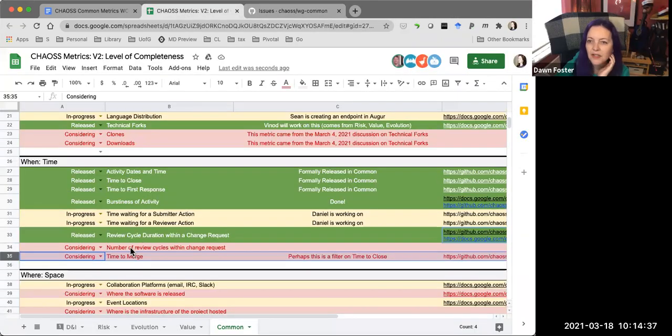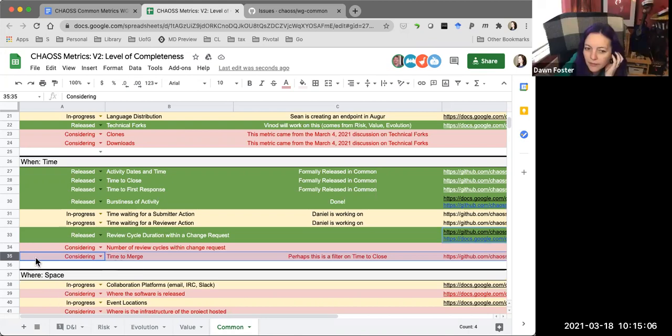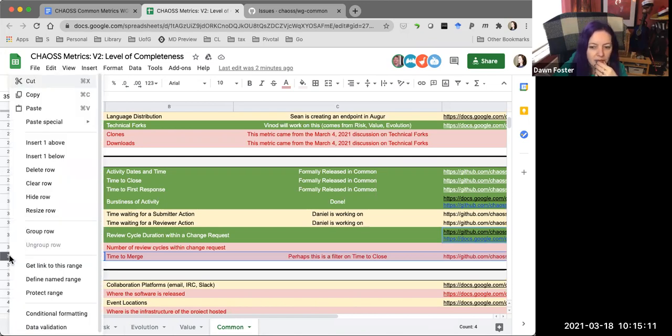Do we think that is a filter on time to close? I suspect that it is. If we were working with just GitHub data, I would say definitely. So the way GitHub works, I think you could consider that a filter pretty easily. Mm-hmm. Okay. Anybody object to my deleting it?